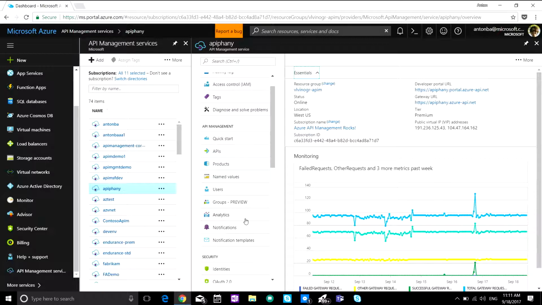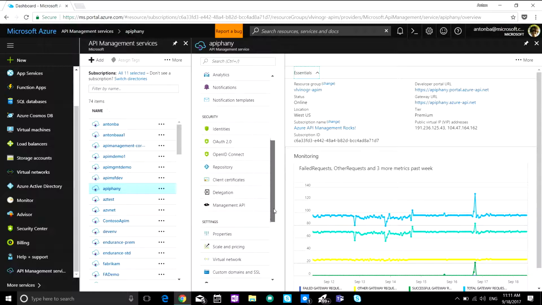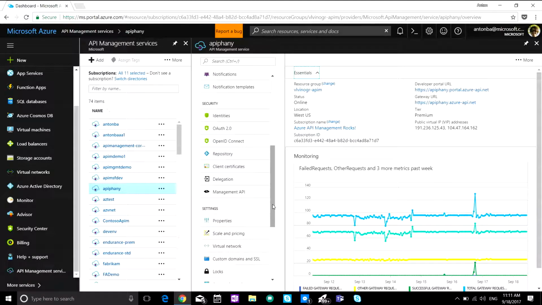Okay. And analytics is also something that we're still working on. We have notifications, notification recipients basically, and notification templates. And then further down, we have the full security configuration, so security of the developer portal, like identity providers and delegation, security of the APIs, like OpenID Connect or OAuth or certificates, and also the two ways to programmatically control API management, so the management API and the Git repository for the configuration as well.